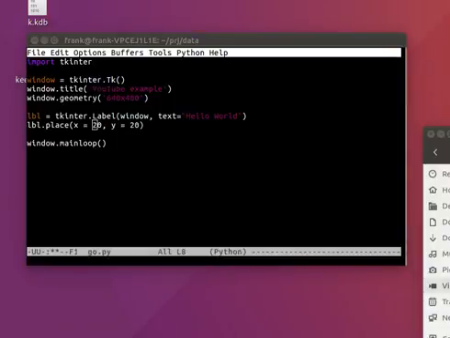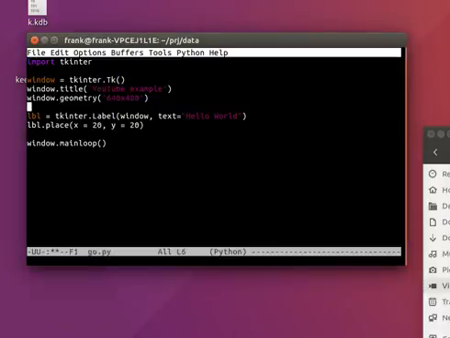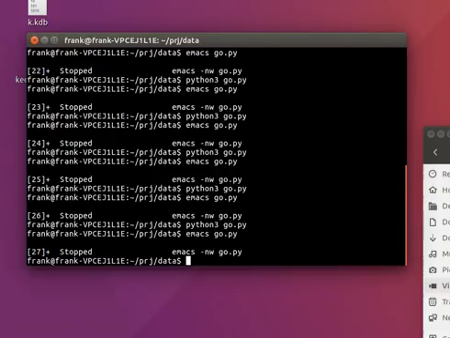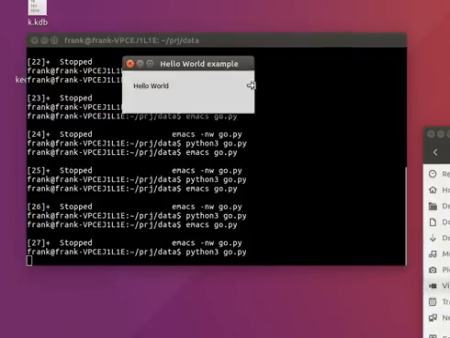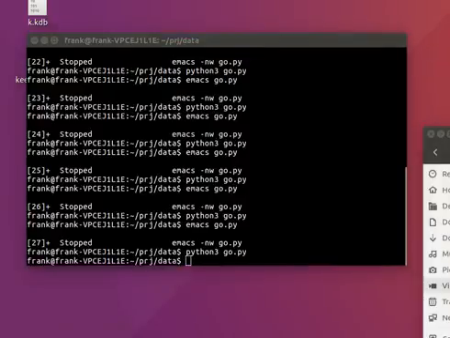So you might want to have a smaller window for this, let's say 80 by 200, and we'll call it the Hello World example. So there we go, we have our Hello World example where we have some text on a label. And you can build complete graphical interfaces with Tkinter.